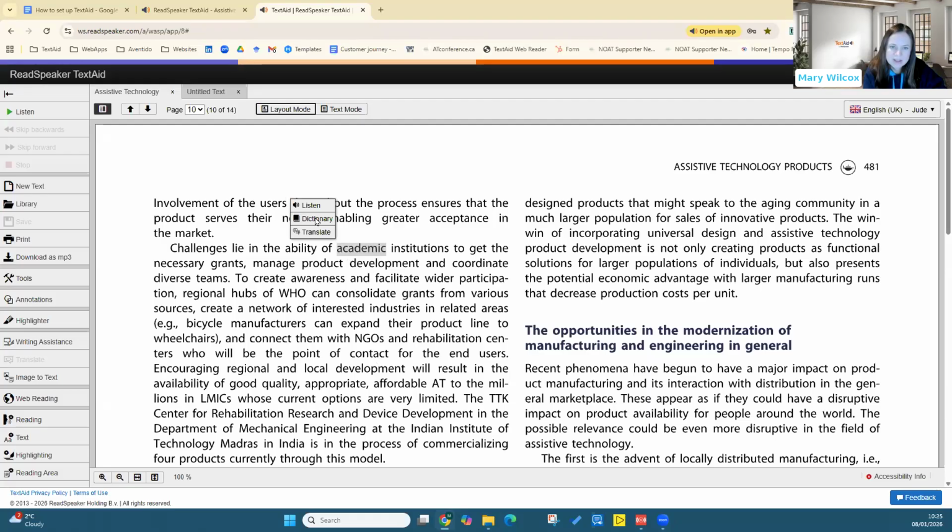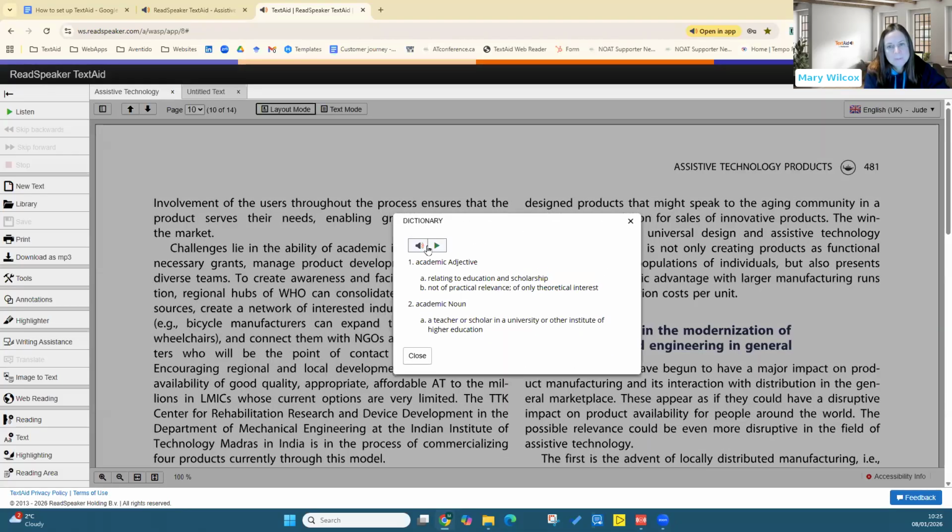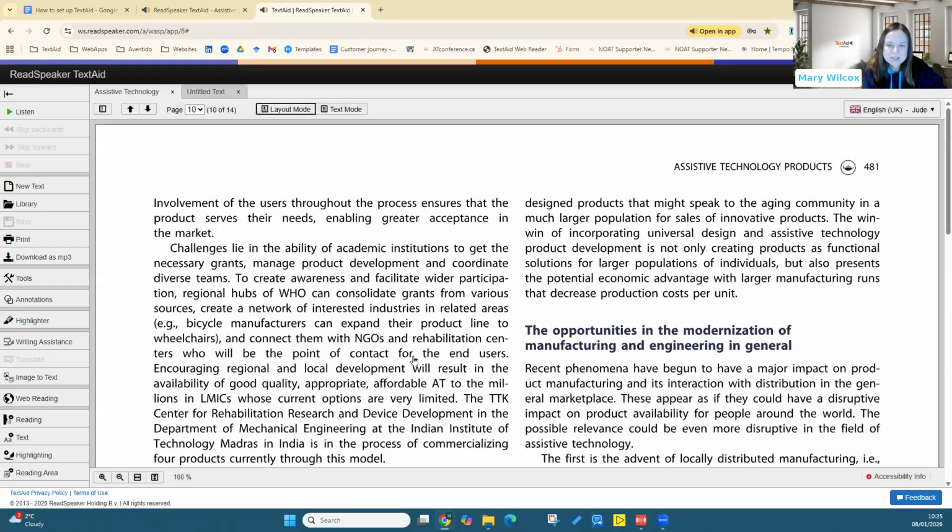So I've got the word academic there. I can just listen to that. I can translate it if I need it translating into another language to help with understanding, or I can click on dictionary. So then the dictionary will read aloud the meaning of the word. So it will read it to me. "1. Academic. Adjective. Relating to education and school." And it highlights, using the settings we've just chosen, to help follow. So that's useful to help you understand what those words mean.